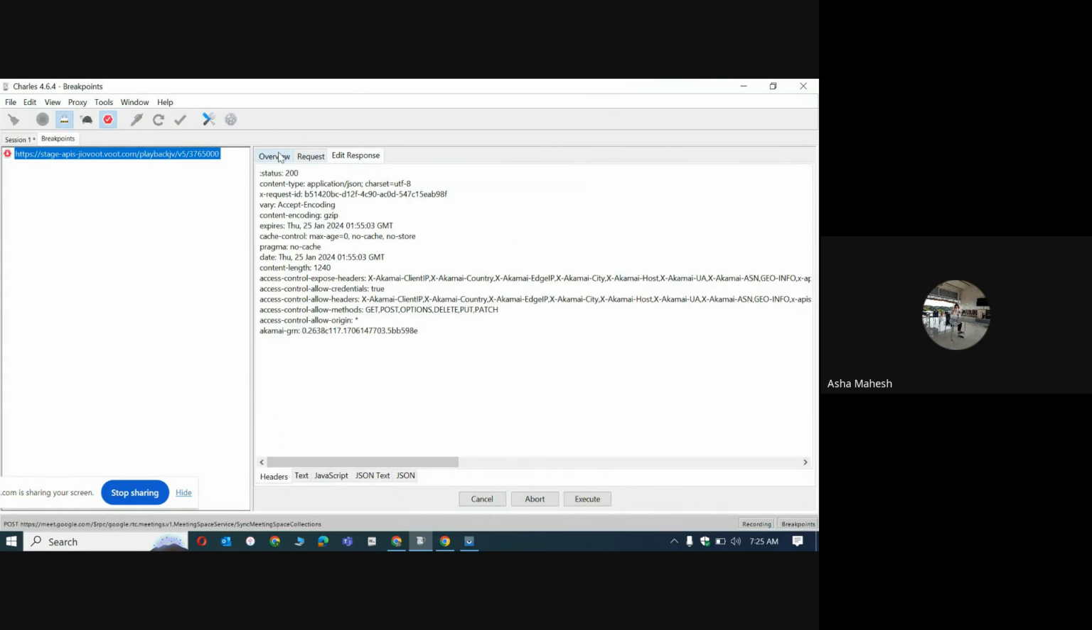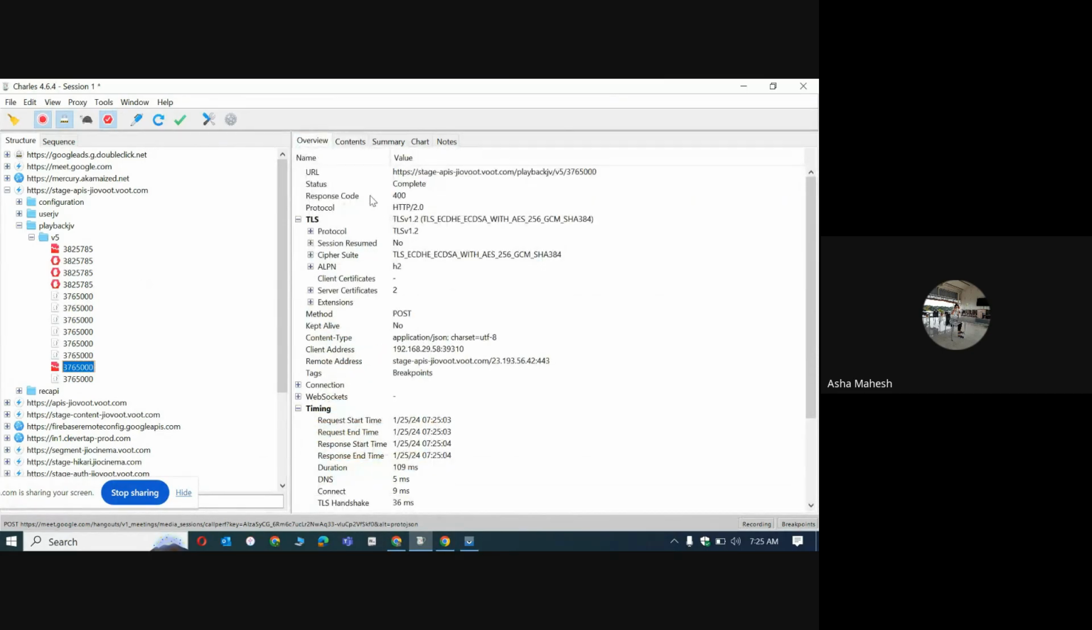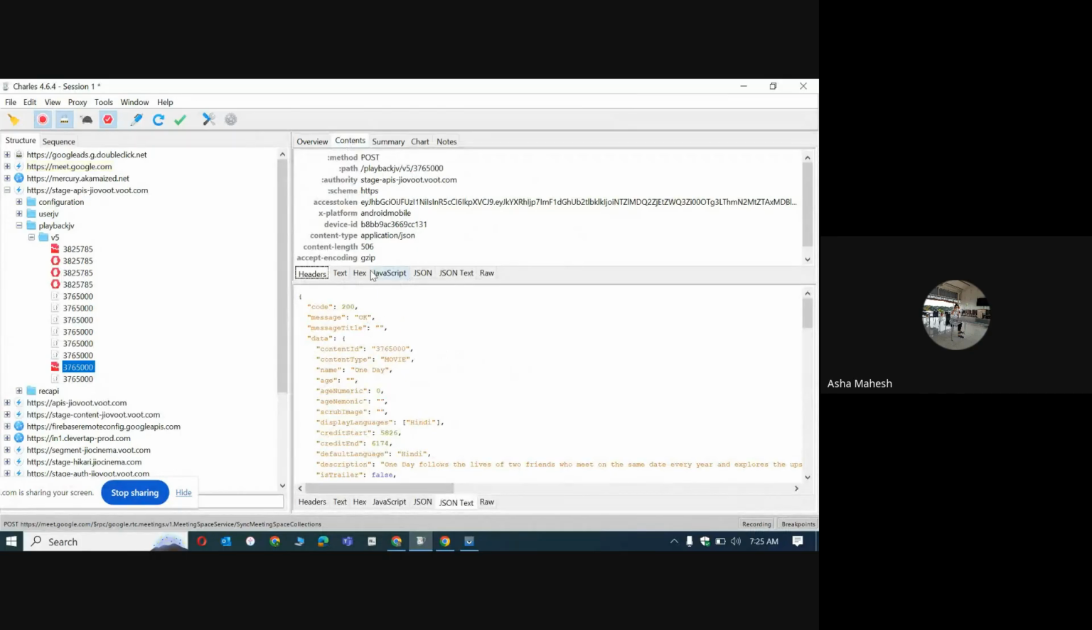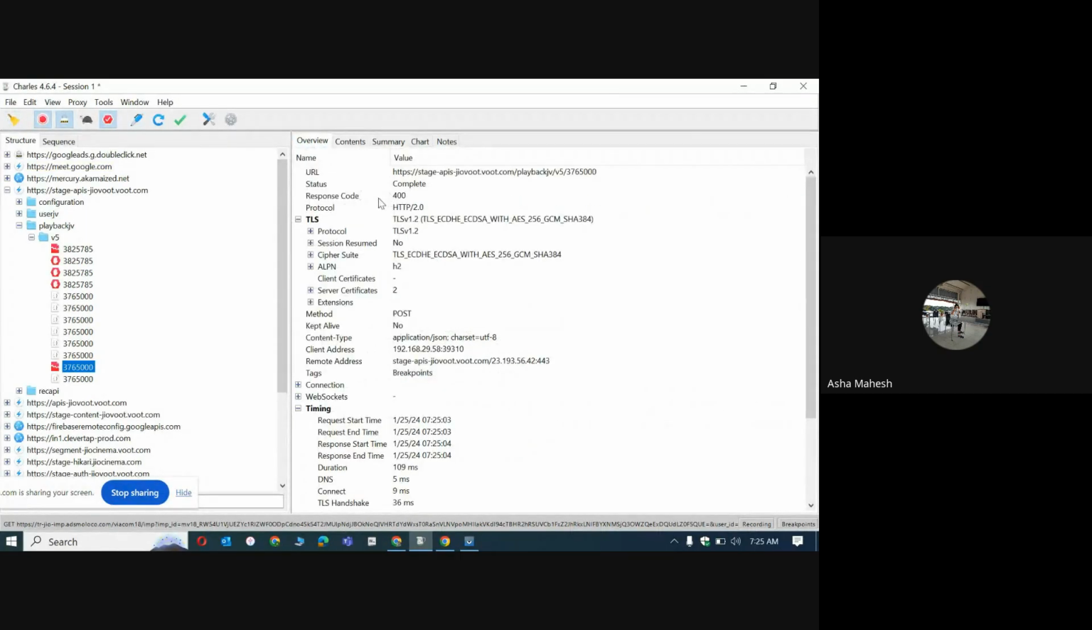There are two options: overview request and edit response. So in the response, I'll edit the status to 400. Execute. See, I got a 400 response code because it's throwing an error. I just made a change, right? You can see that the response is also 400. In the request, to confirm, go to overview and you'll get a 400.